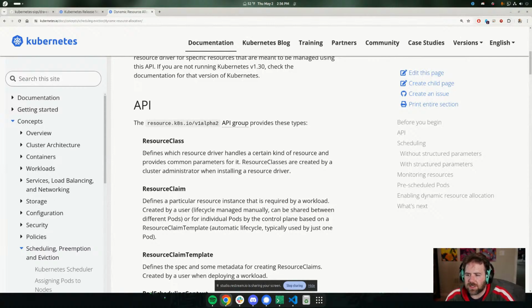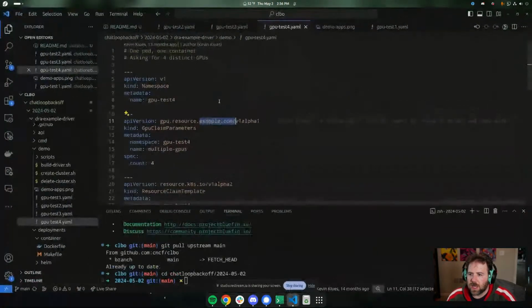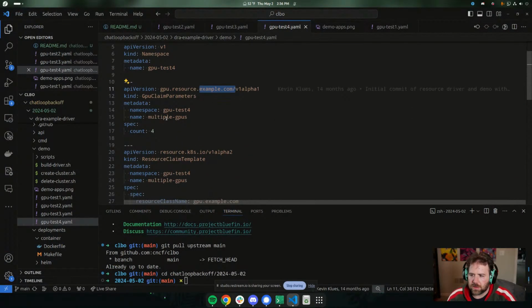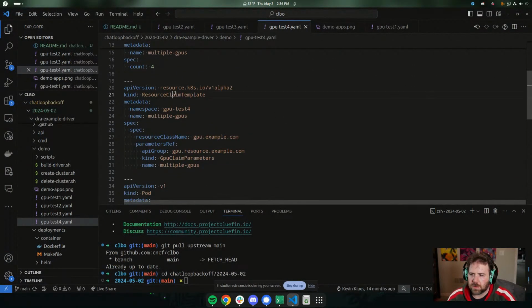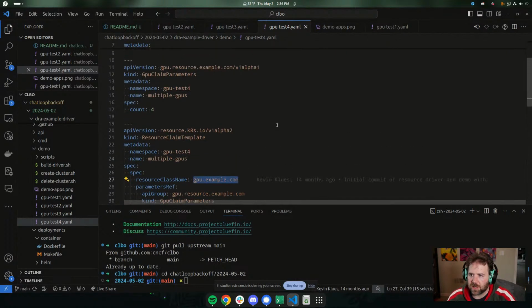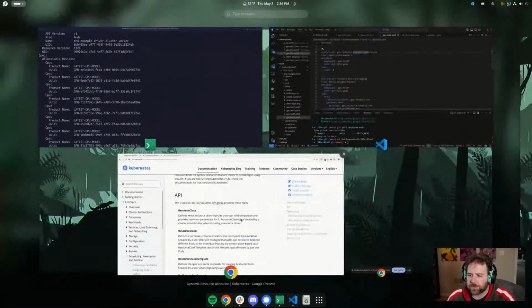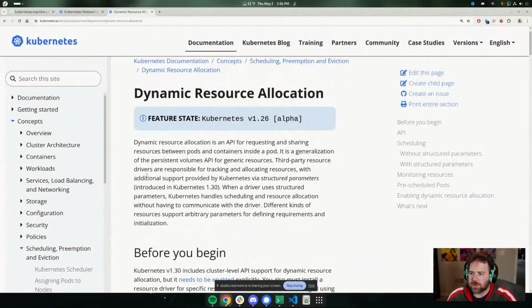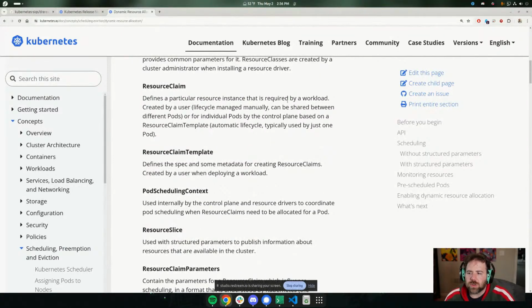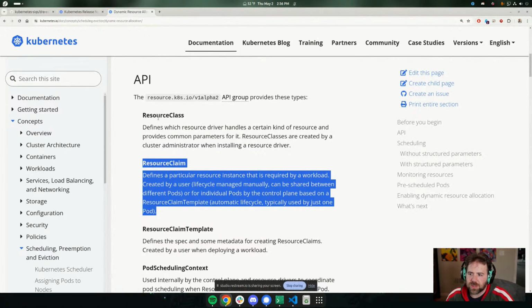So let's try and put this together through the docs. So resource class, what resource driver is handling a certain kind of resource. Presumably, that would be gpu.example.com. Resource claim is defining our particular resource instance. I'm just reading text, but that's how we actually claim the resources that we define.